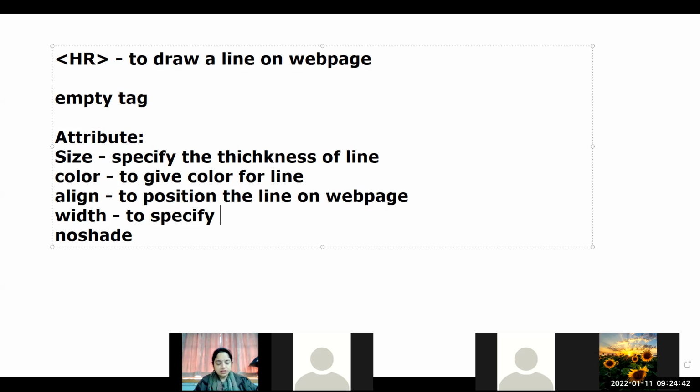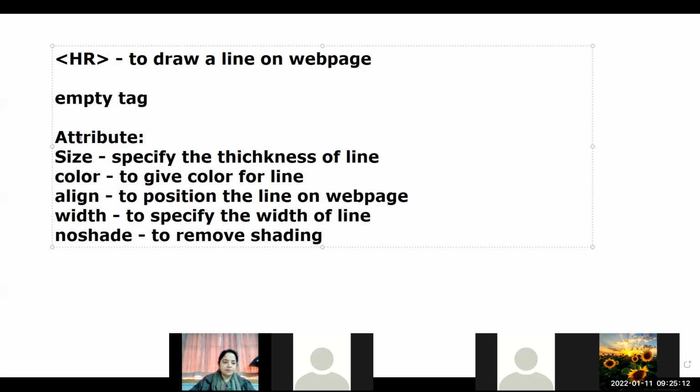When we are giving the width, then we can specify the alignment, that if the width is less and the line is not coming on the whole web page but on less space, then on which side the line should be, whether it should be on left, on right or on center. By default it is in the center. Noshade, to remove the shading. By default some shading is there in the line, and noshade removes the shading of the line.